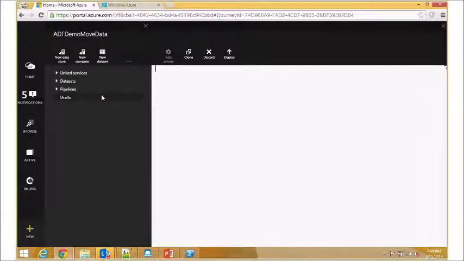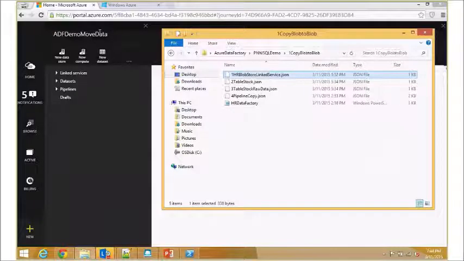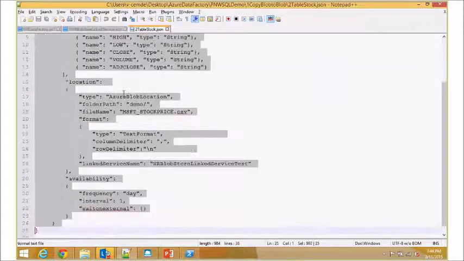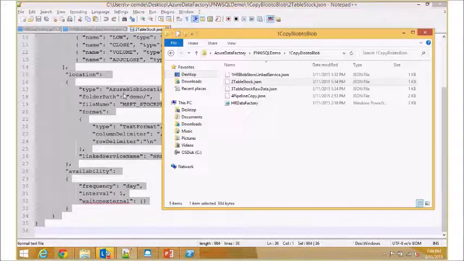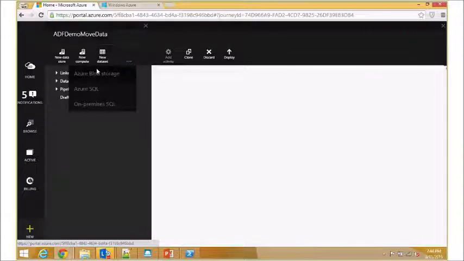What would be the next step? Source table, maybe? So we are going to do the same thing. We are going to define our source table, which is table stock. This is our source table JSON file. Let me move this one to our UI. And how you are going to do that? We are just going to click on New Dataset, and it's going to be an Azure Blob storage dataset.